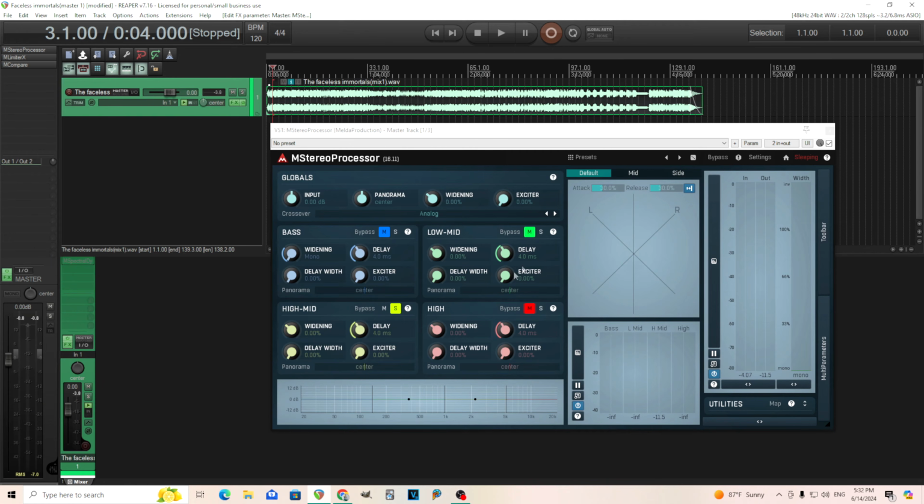Okay, now we can do a little bit here if we want. One thing I might do is, you see this delay here? We can do some stereo widening here by adjusting the delay width. At default, it's going to do no widening because it's 0%. But this is the delay amount, and we can make this a little bit wider by increasing the delay width like this.